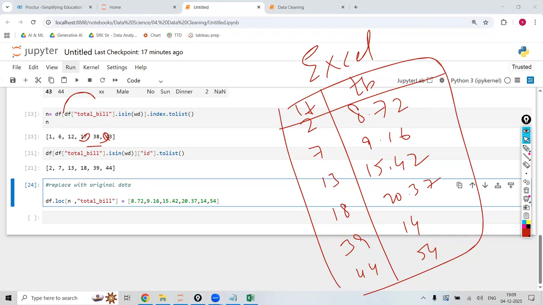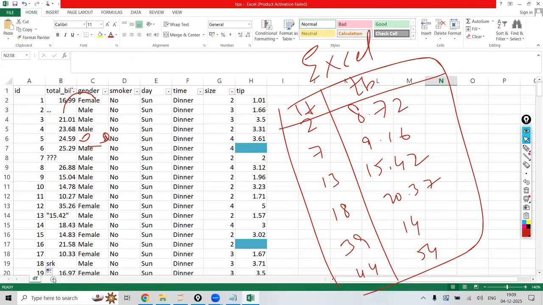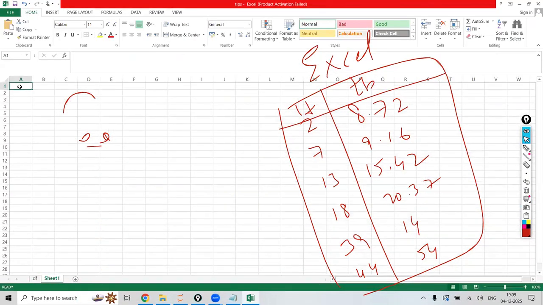Okay. For example, you have received the data like this. From where will you receive it? From the backend team. How will the backend team share it? Obviously in an Excel sheet. They are going to share the ID number and total bill amount, like this: 2 with 8.72, followed by 44 with 54, 39 with 14, 18 with 20.37. Customer ID 7 has paid 9.16, and 13 has paid 15.42. Like this, they have shared the information.